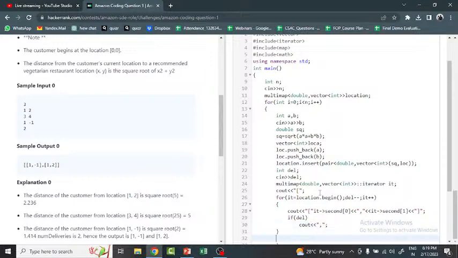Now I can close the for loop. Once I'm coming out of the for loop, I should give the last part, that is the closing bracket. So here the loop iterates through the multi-map and it prints out the coordinates for the specified number of nearest restaurants in the required format.